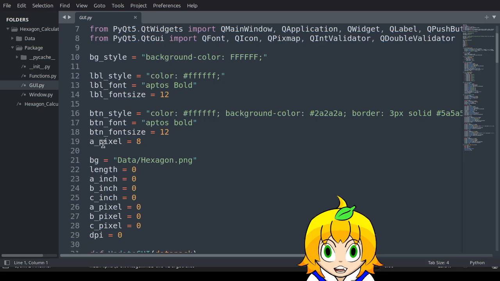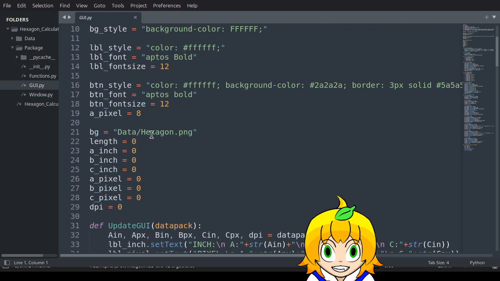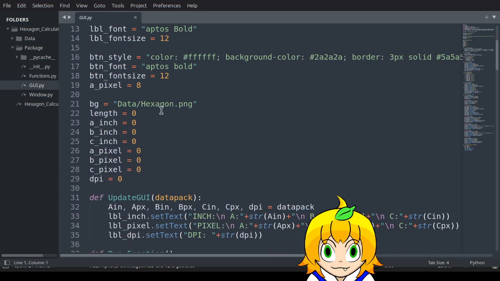I forget what a pixel is. That may be an unused variable, but I'm afraid to delete it on stream. We're going to go past that. I'm going to double check that later. That might be for something that I can't think of right now.